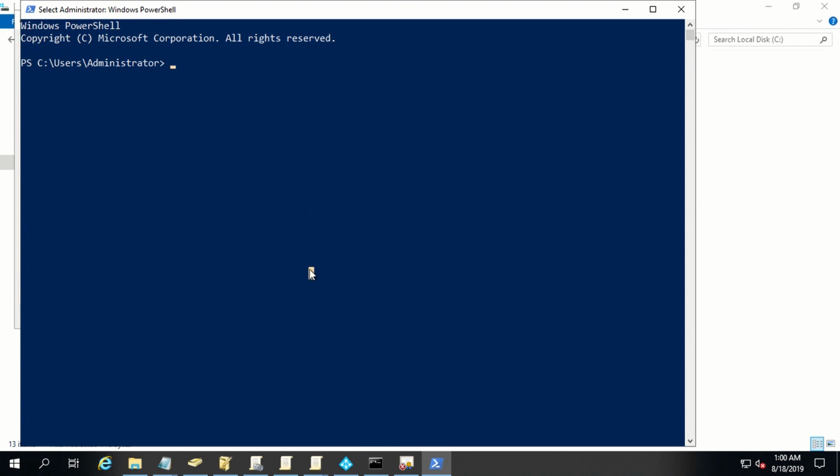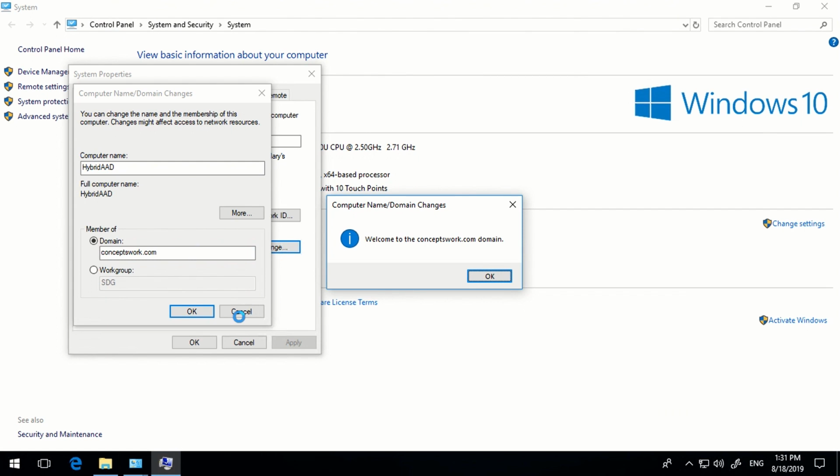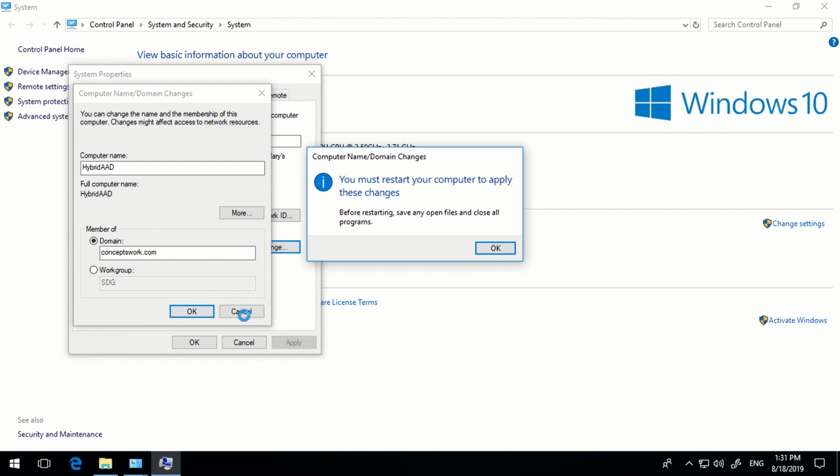Now I'm going to initiate a sync cycle. There's a reason why I'm doing this from PowerShell: I don't have to manually go to every connector and run the respective process. I've just initiated a Delta sync on my AAD Connect server. The moment this sync cycle finishes, a device object will be synced to Azure Active Directory with hybrid Azure AD join status.